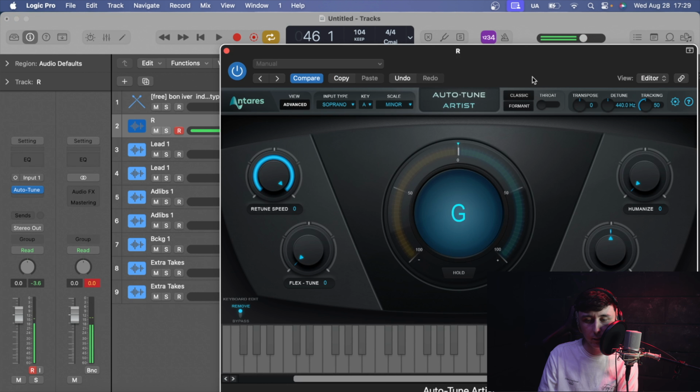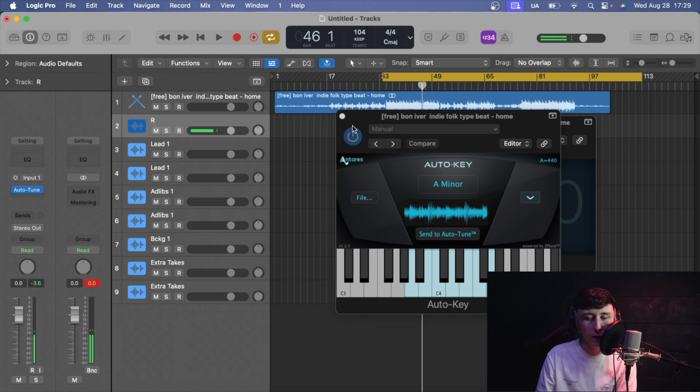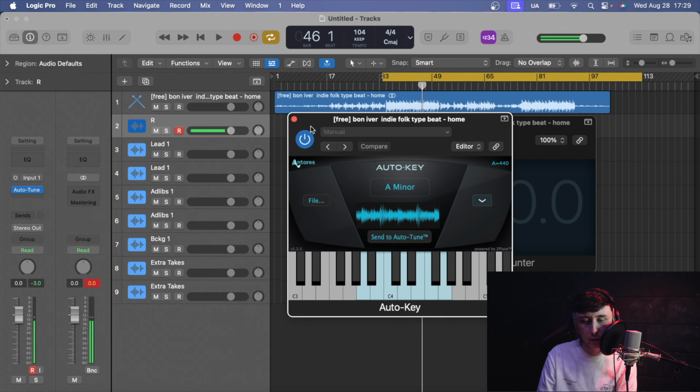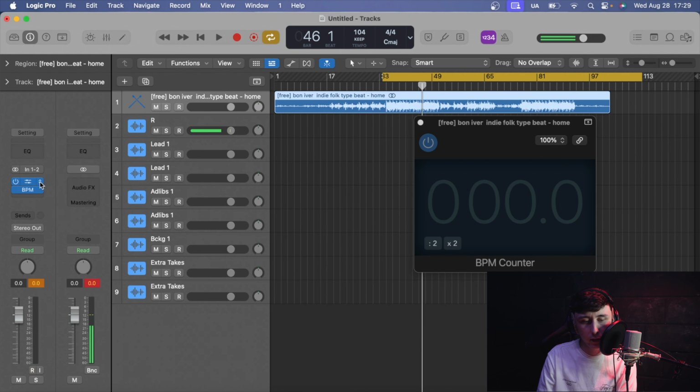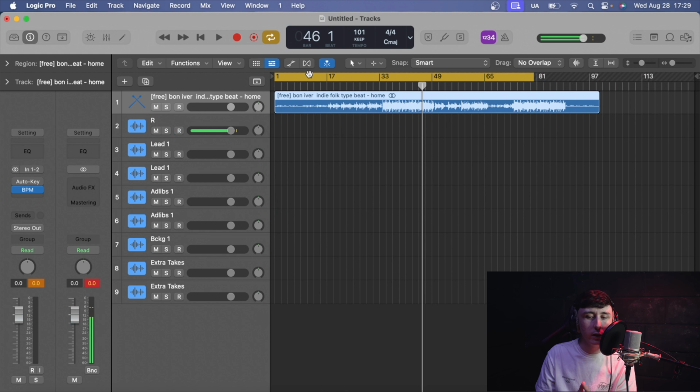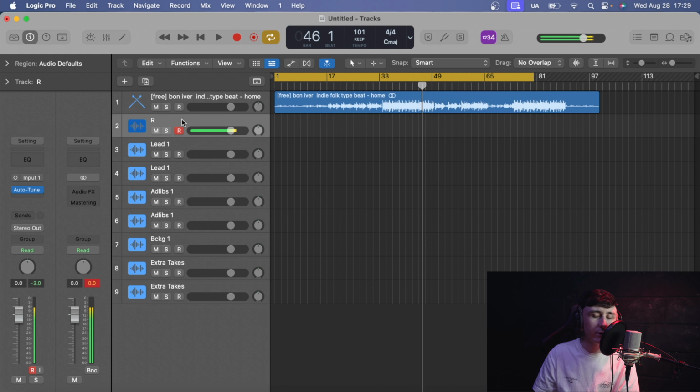Throw the retune speed up to max. Okay, that sounds okay. Dial that back a little bit. And so now we can get rid of our Auto Key. We're just going to turn it off. The BPM was 100.7, so just to show you, 100.7 will automatically change to 101. So that's our key done and our BPM done. Now all that's left to do is just start recording.